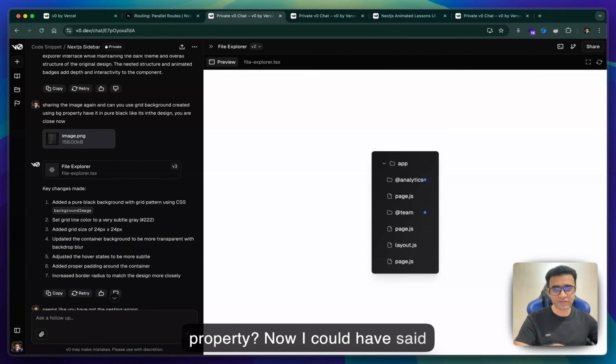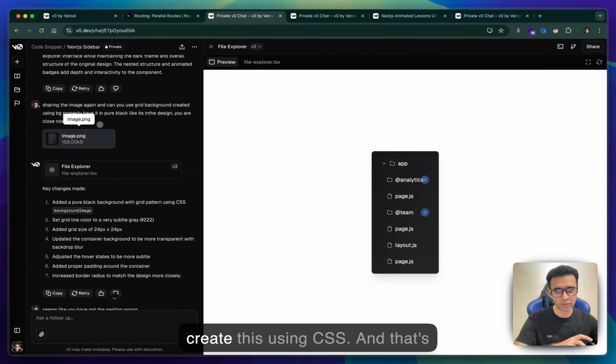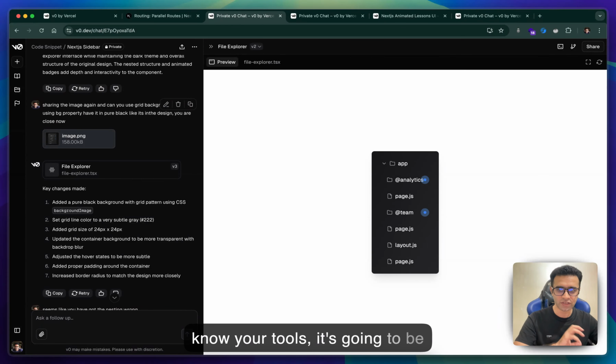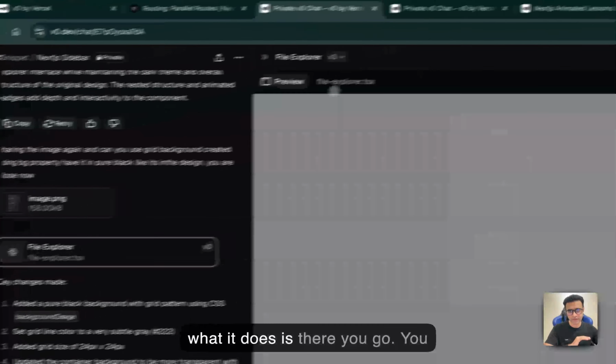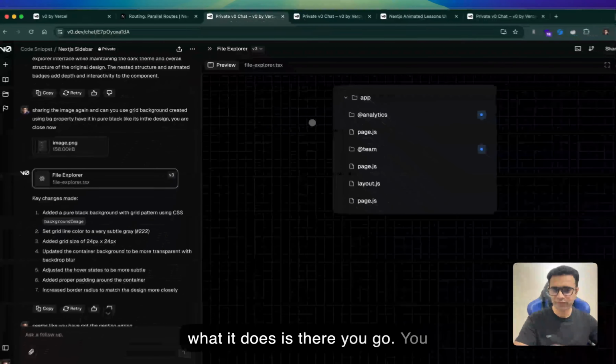Now, I could have said, can you use an image, or I'm providing you this image and use this, but instead I know how to create this using CSS, and that's very important. If you know your tools, it's going to be really easy for AI to make those decisions for you. If you mention that in the prompt and have it in pure black, it's in the design. So what it does is, there you go.